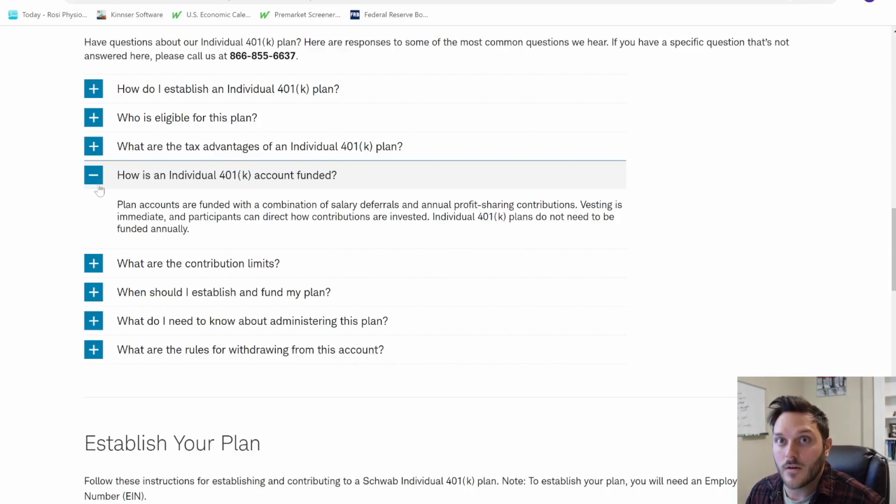So this is how business owners get to make more money. They get to tuck more money away legally because they get to do it from both ends.